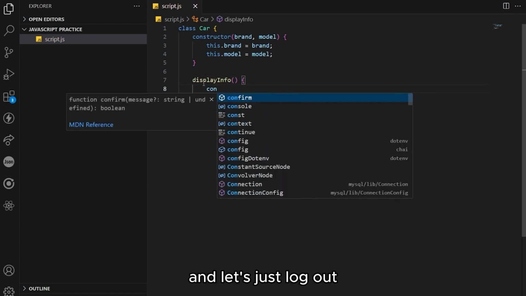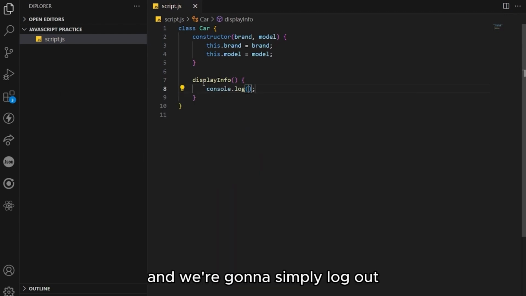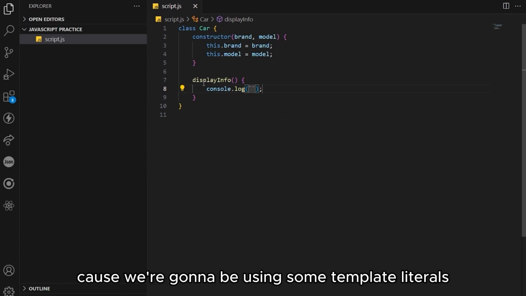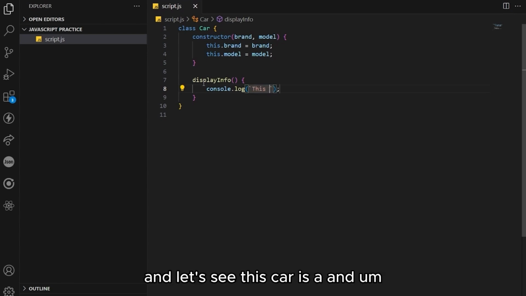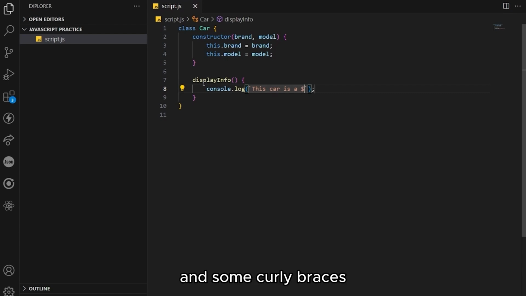And let's just log out simply. Let's say log. We're going to use some backticks right here because we're going to be using some template literals, which is also part of advanced JavaScript features. And let's say "This car is a". The syntax for template literals is a $ sign. Let me just look for that on my keyboard. There we go. And some curly braces.